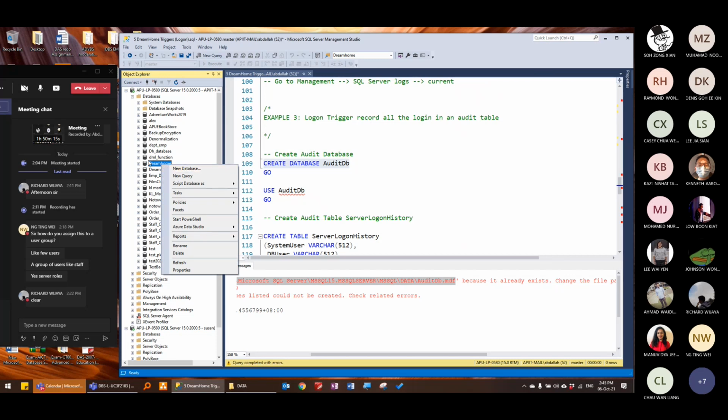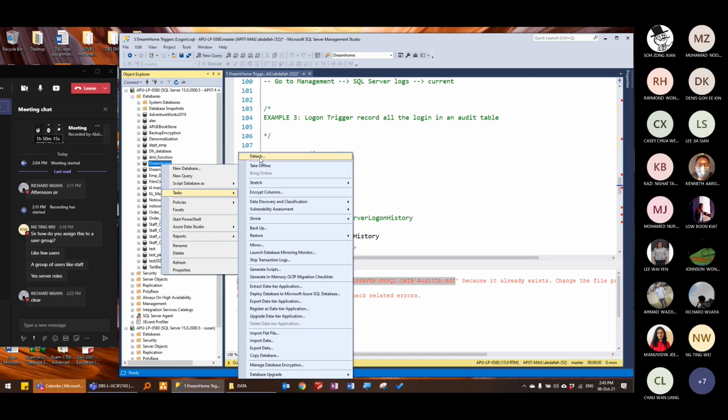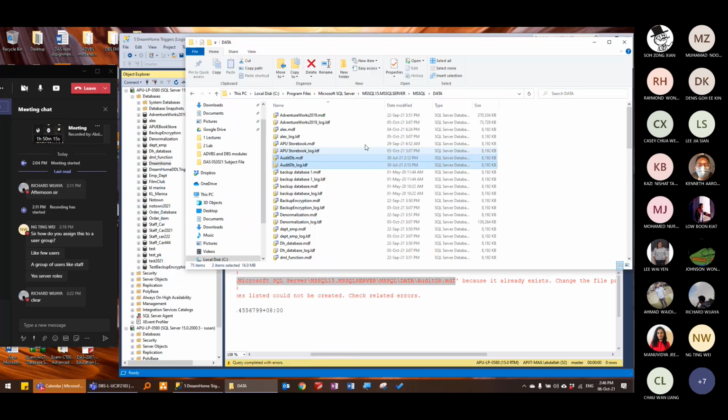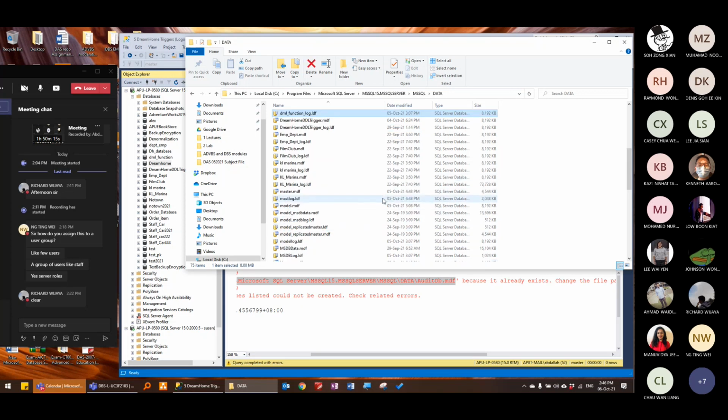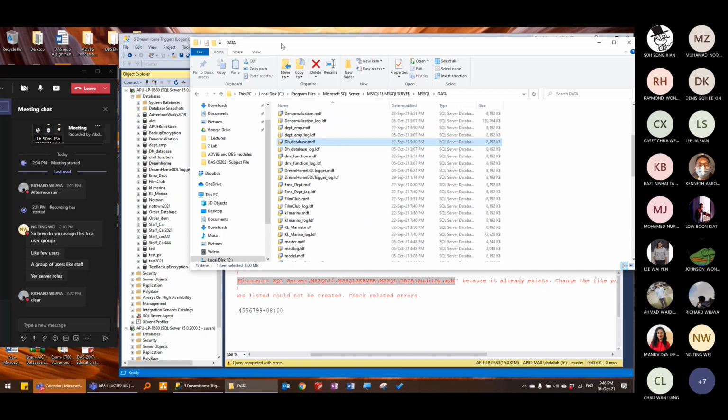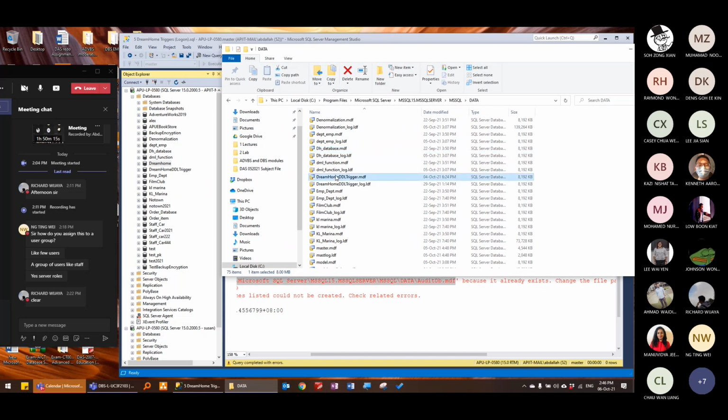So if I go to Dream Home database tasks, then we have something called Detach. Detach means simply detaching my database from the database management system. Let me show you what I mean. If I try to go to Dream Home database, Dream Home is not here. I put it in another location. Let's go for Film Club, for example.